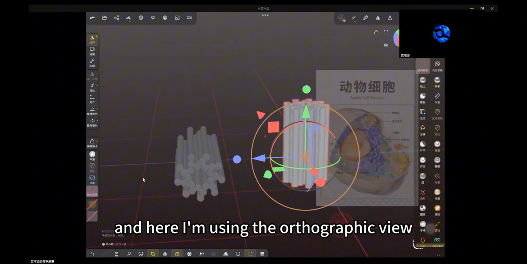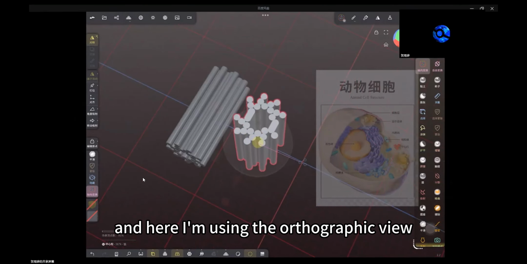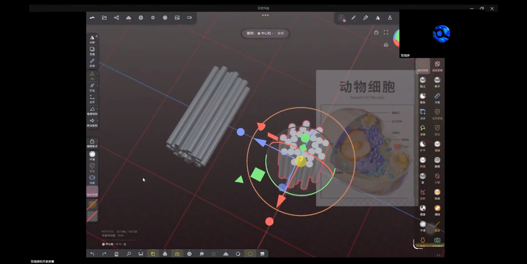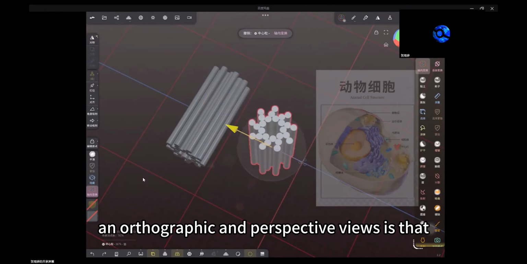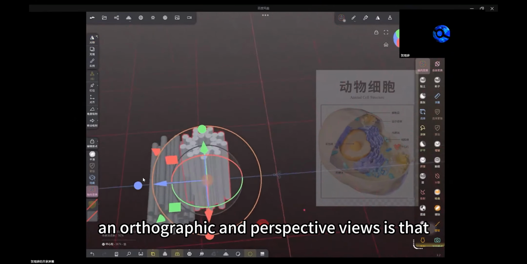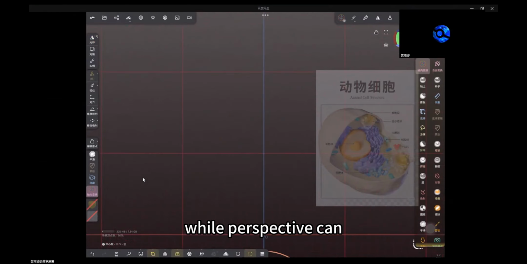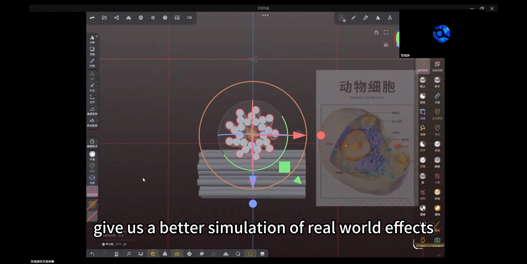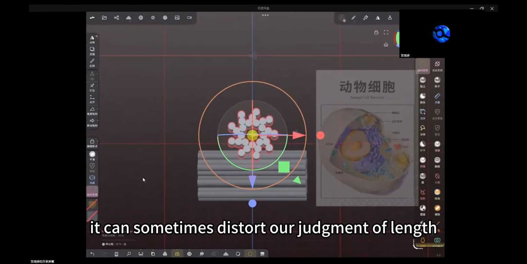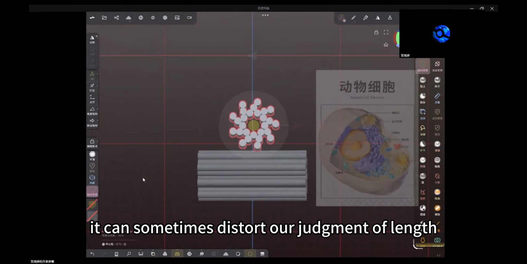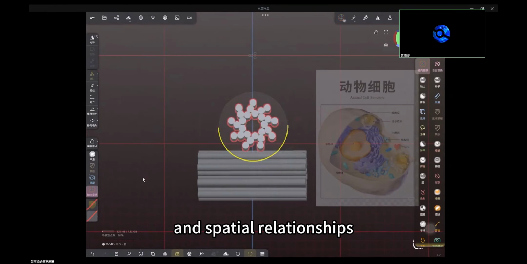And here I'm using the orthographic view. The difference between orthographic and perspective views is that while perspective can give us a better simulation of real-world effects, it can sometimes distort our judgment of length and spatial relationships.